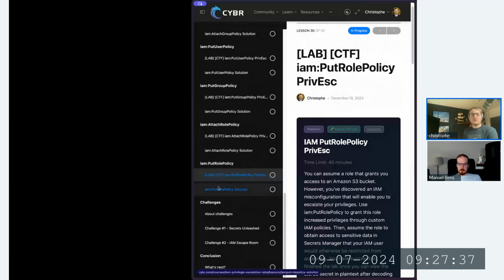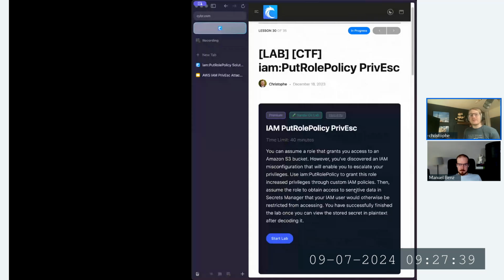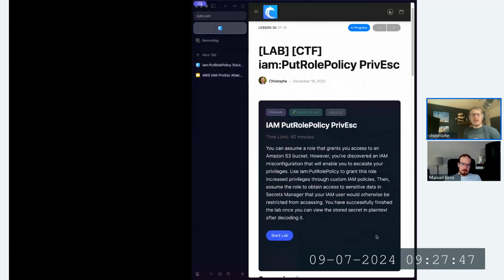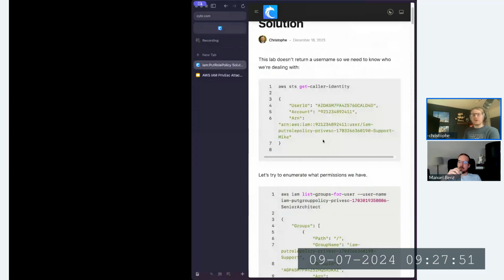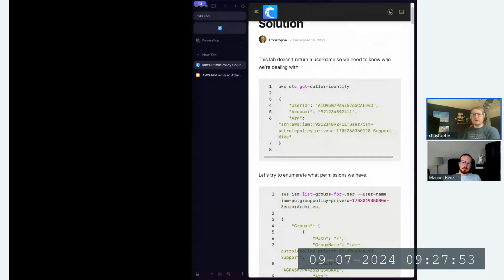So that's the one that I'm going to switch to because I've already launched the lab in a separate window that we can't see here. So pretend that I already clicked on Start Lab. I've already received my credentials and I'm already past the first step, which was to configure my credentials. So I typed in AWS configure and then I set a profile of lab. I passed in the access keys that were provided by the Cybr Lab platform.